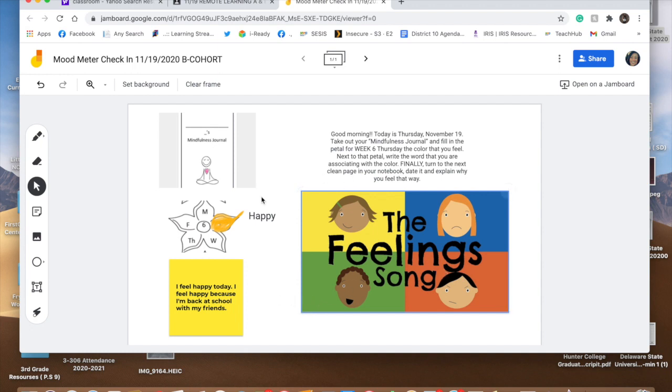This is possibly something that you can use with your students to check in with them, especially if you're teaching remote. I know you can have a lot of students at one time, so this is another way you can check in with your individual students just to see how they're doing.